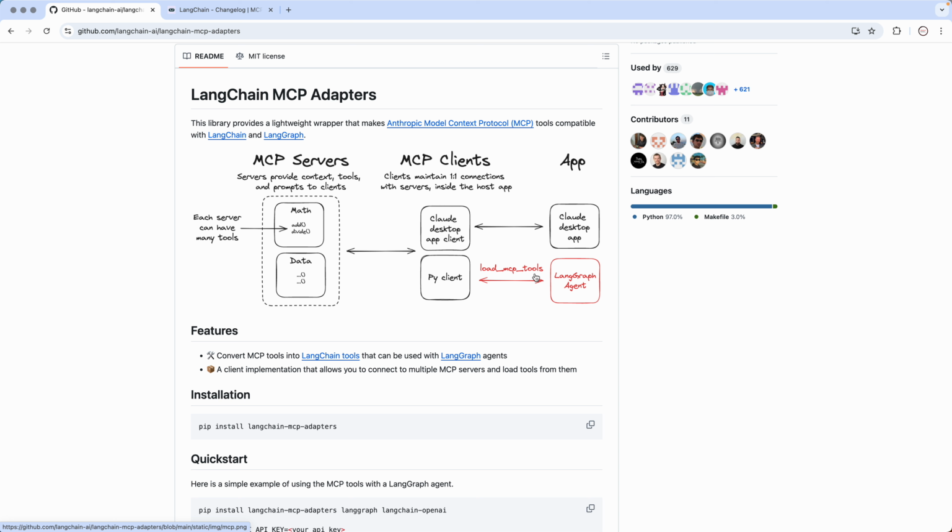This function pulls in the tools from MCP servers through the Py client, right? So this is very important. This load MCP tools is a utility function inside LangChain that loads the MCP tools from a given MCP manifest, parses and wraps them using the MCP adapter, and then returns a list of LangChain compatible tools that you can pass to the agents or chains.